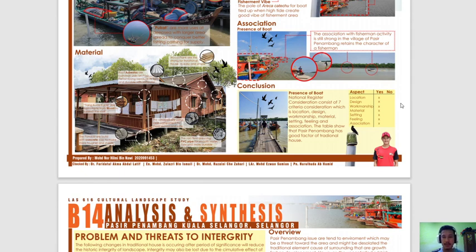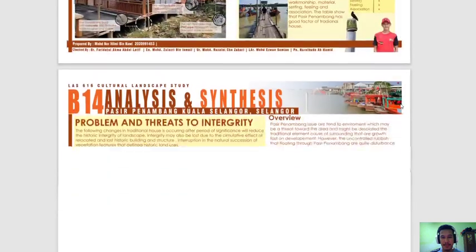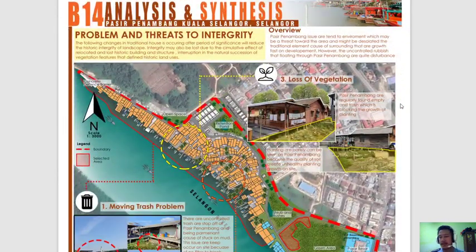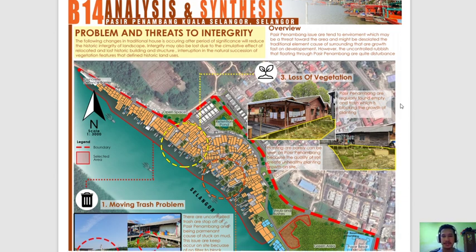The table shows that Pasir Penambang has a good factor of traditional, which includes all the aspects of national register consideration. Next is problem, threat to integrity. Overview: Pasir Penambang has issues related to the environment, which may be a threat to the area and might make the traditional element desolate because of the surroundings that are growing fast on development. However, the uncontrolled rubbish floating through Pasir Penambang is quite a disturbance.